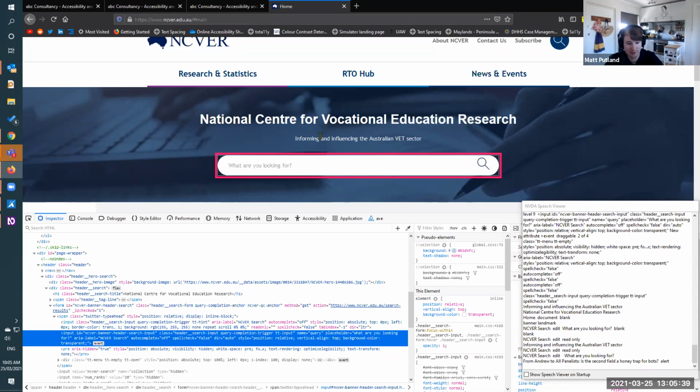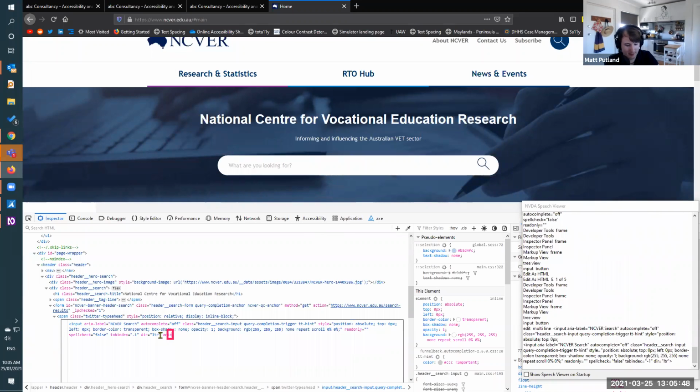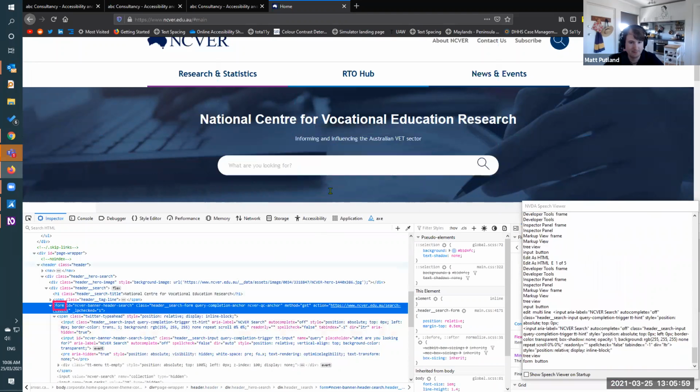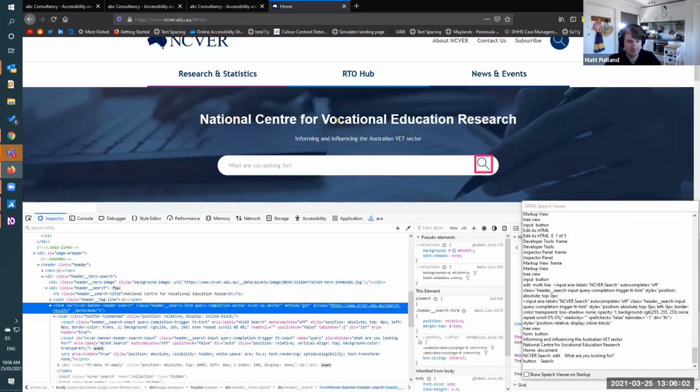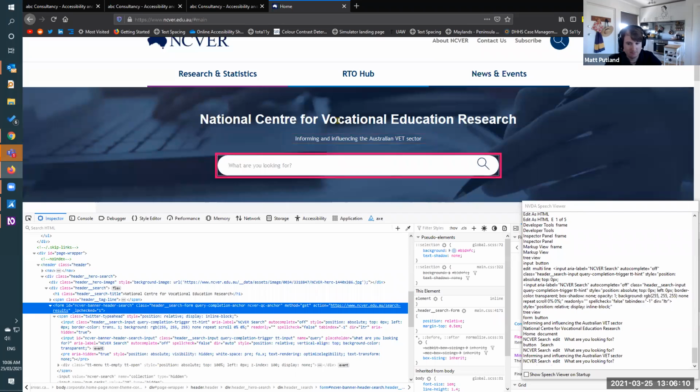So one thing you could do, this is actually where we could use aria-hidden equals true. So what I'm going to do in here is put in aria-hidden equals true. I'm just going to add that little attribute in there, and then that will make the screen reader ignore this little input field. There I am on informing, influencing the Australian VET sector. I'm going to press down arrow. For search edit, what are you looking for? I now just get to the real search field and not the fake hidden one in the background of the website. So there you go.